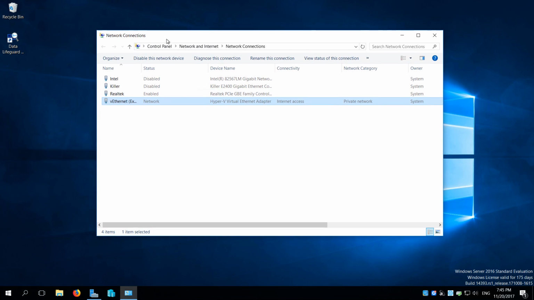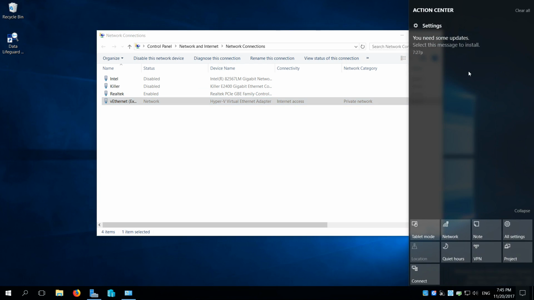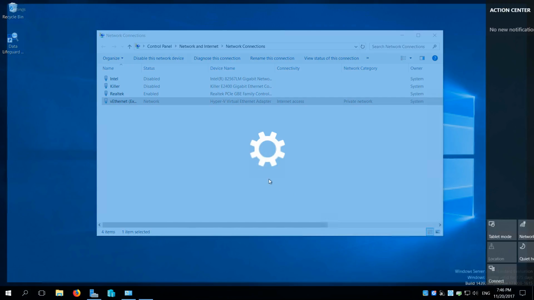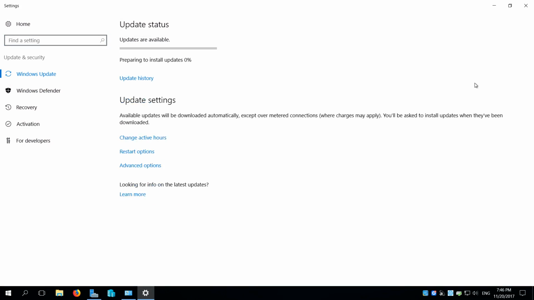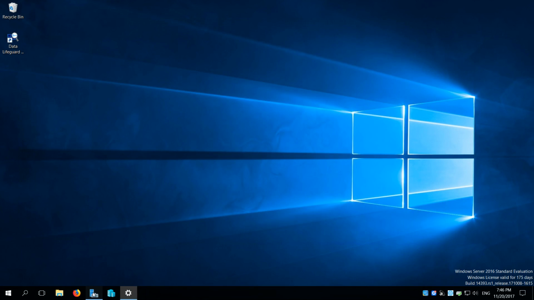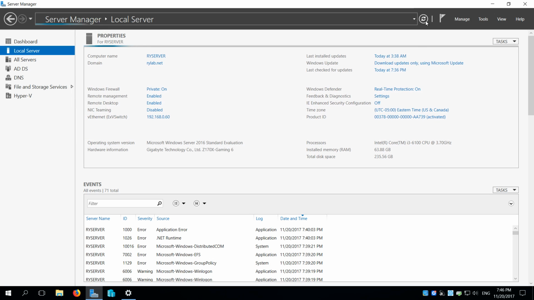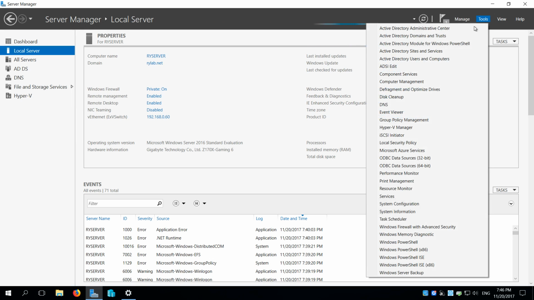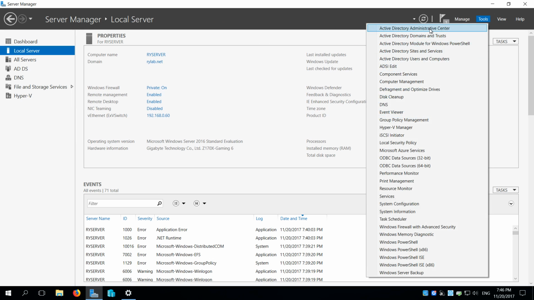Alright, we need some updates, of course, so we'll just go ahead and initiate the updates there. So we've got our IP all set up now, and we have our Active Directory going. You can also check out the Active Directory. Let's just check this for a second.